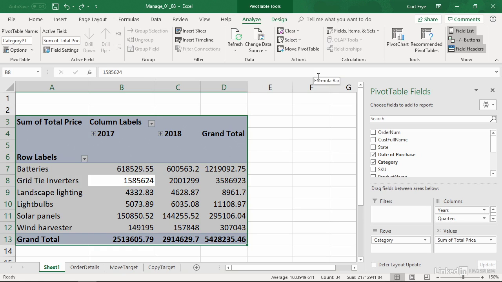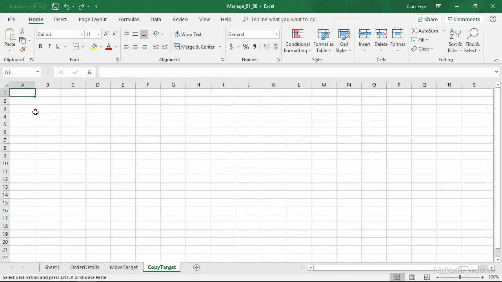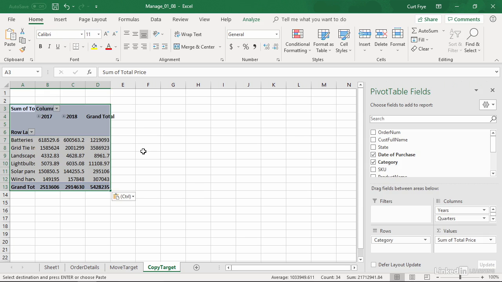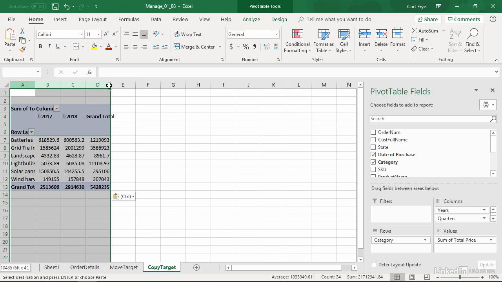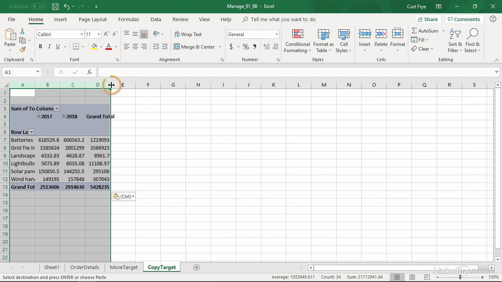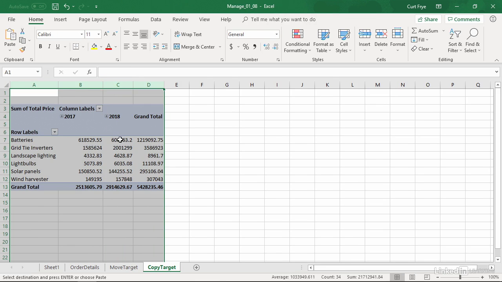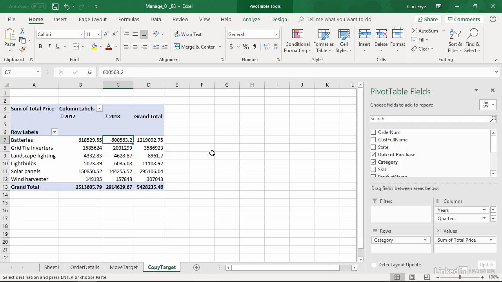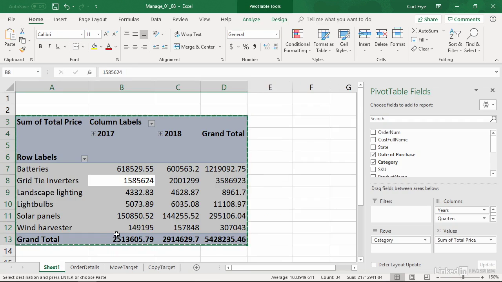To copy it, press Ctrl-C, and then we'll go to the Copy Target worksheet. So I'll click its Sheet tab here, and then I'll click in cell A3 and press Ctrl-V. And you see that I get the pivot table again. And I'll select columns A through D and double-click to expand the columns. If I go back to Sheet 1, then I see that the pivot table is still there.